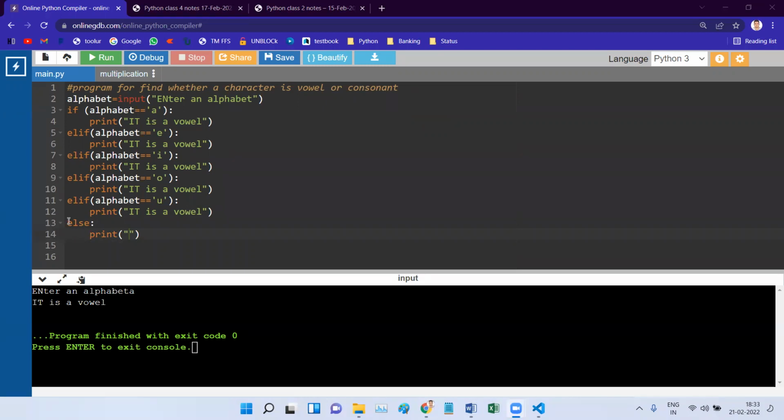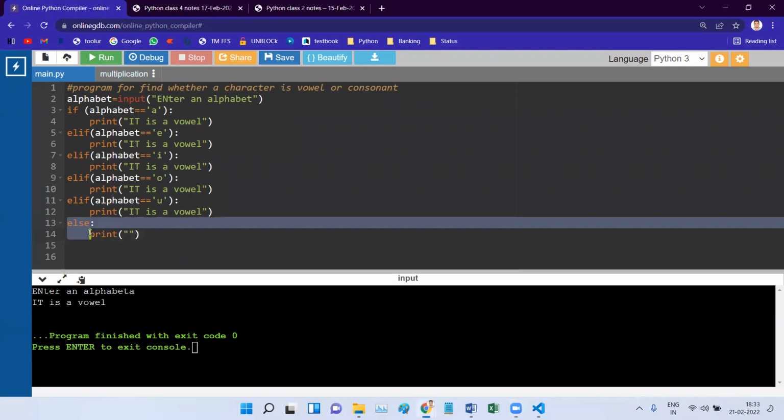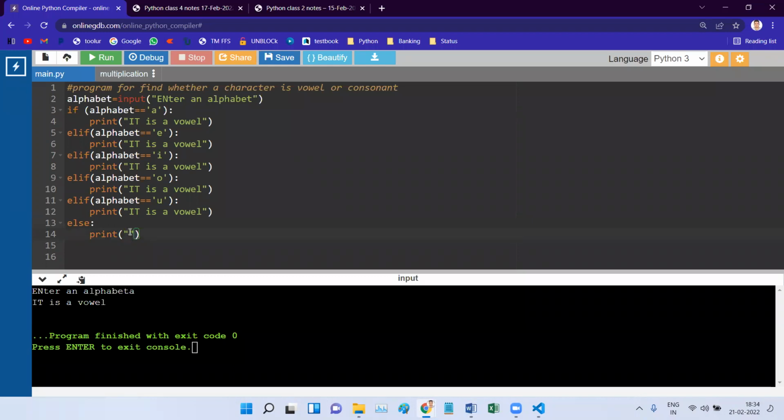Now let us come back here. What is meaningful to write in else? Let me remind you what happens: it will check all the conditions. If none of these conditions is true, it will print the message written in the else. So what should we print if none of these conditions is true?